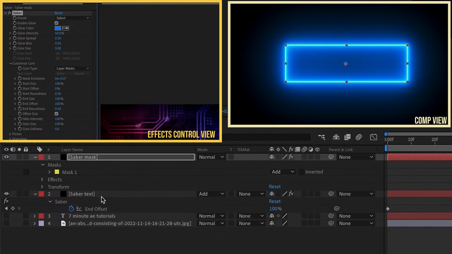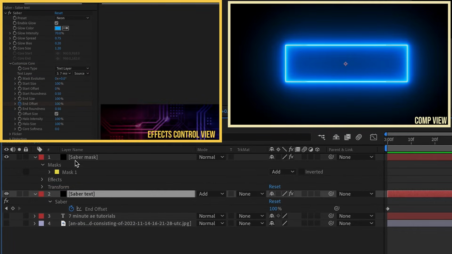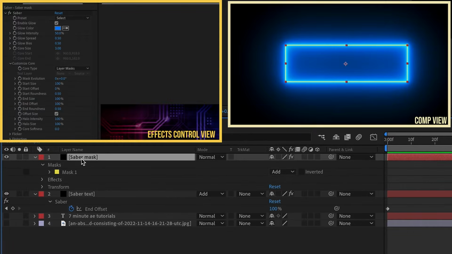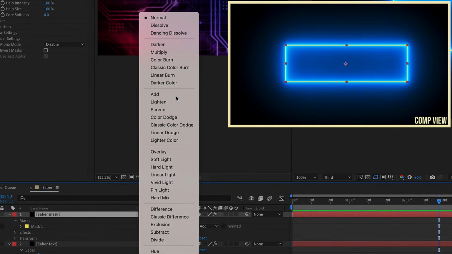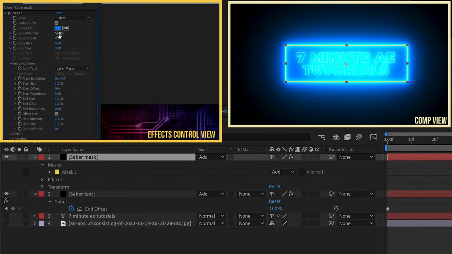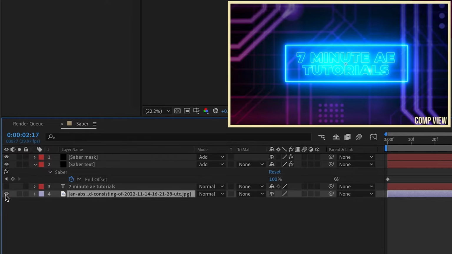Notice with our Saber text, you have to add a solid in order to assign that to a text layer. If you use layer mask, you can put the mask right on the solid that you're using for Saber. And again, we have to change our track mode. I'm going to change that to add. And I'm just going to make some adjustments to our Saber settings. So we'll change this to 70%. Glow spread, we'll leave it 0.5. Glow bias, we'll say maybe 0.25. Core size, we'll make that 2. And again, if we turn on our background, you can see that you can now see through it.